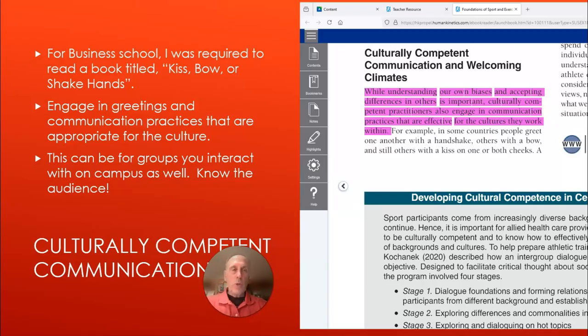Now, in business school, I was required to read a book called Kiss, Bow, or Shake Hands, and it's pretty self-evident from the title what that book is about. It was about international business and understanding the norms when you're conducting international business. I would contest that that spills over right into what we're talking about here.